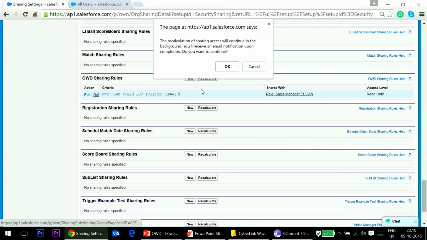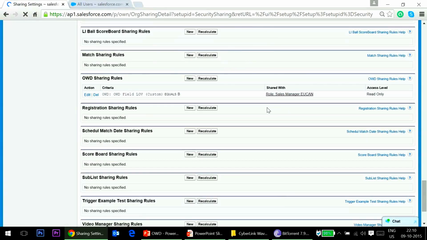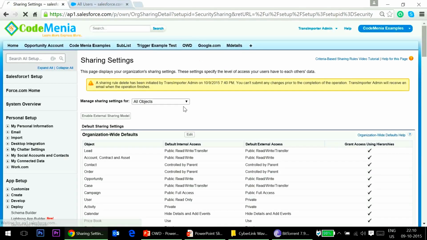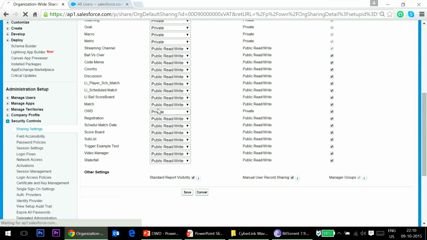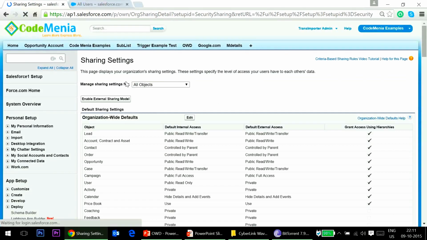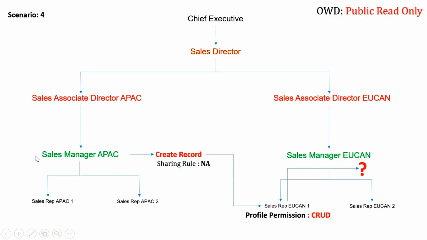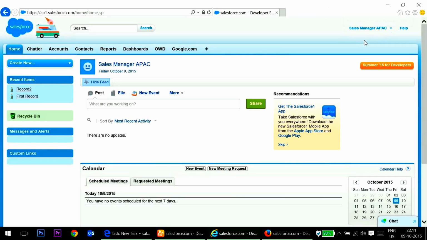So I am going to delete the sharing rule and change the OWD settings for this object to public read only. So any record created by Sales Manager APAC will be visible to any of the users, and we will understand the modifying capability of those records. So this is the Sales Manager user.